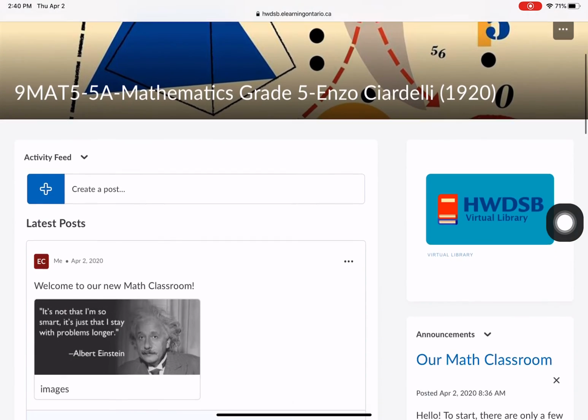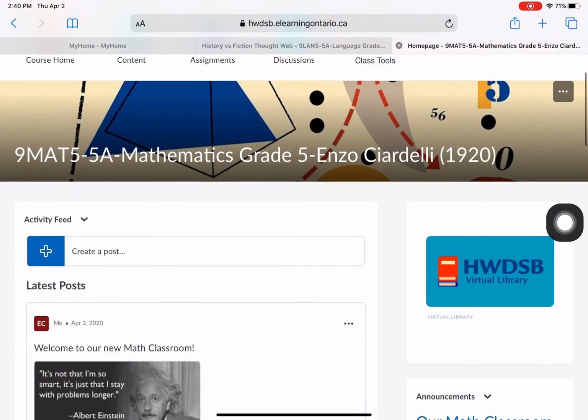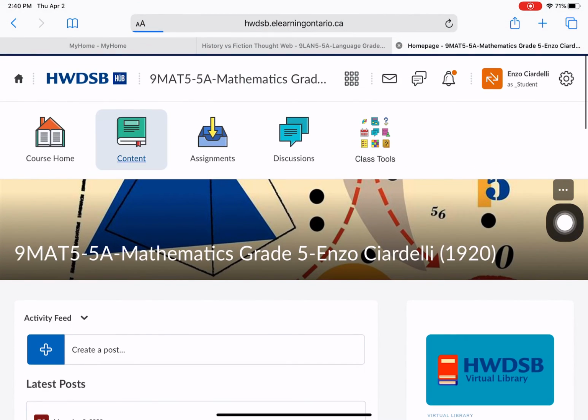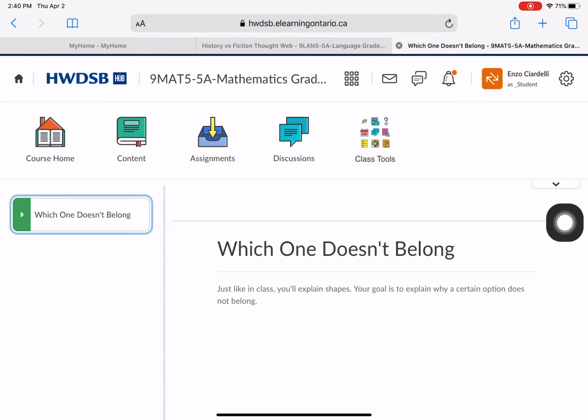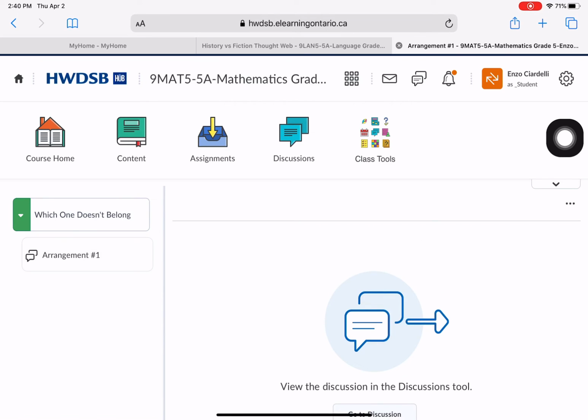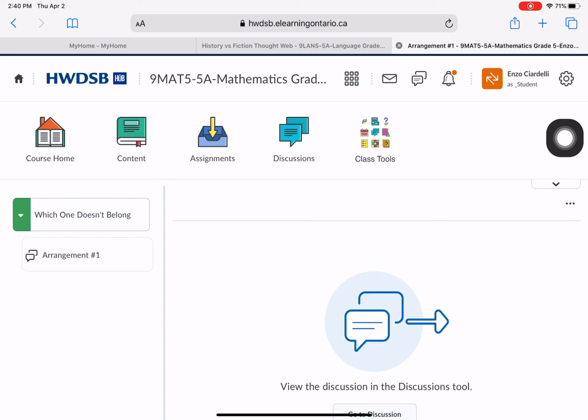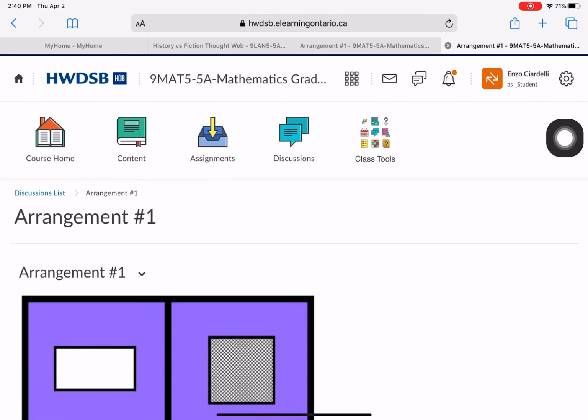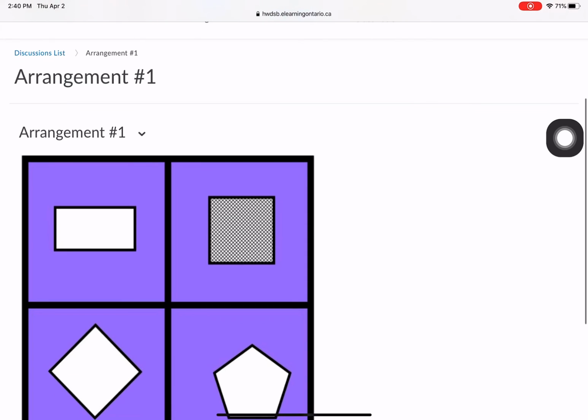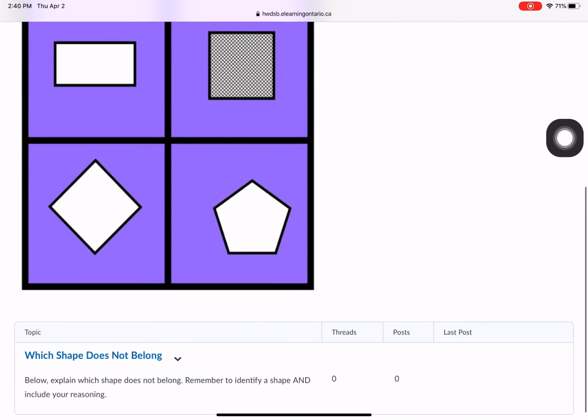When you get here, there's a little picture, there's announcements, and then there's some content here, which shape doesn't belong. If I touch the arrow, it expands, so then I can go to discussion. So here's the shape, which shape doesn't belong, and then students can post their reply here, and other students can reply to each other.